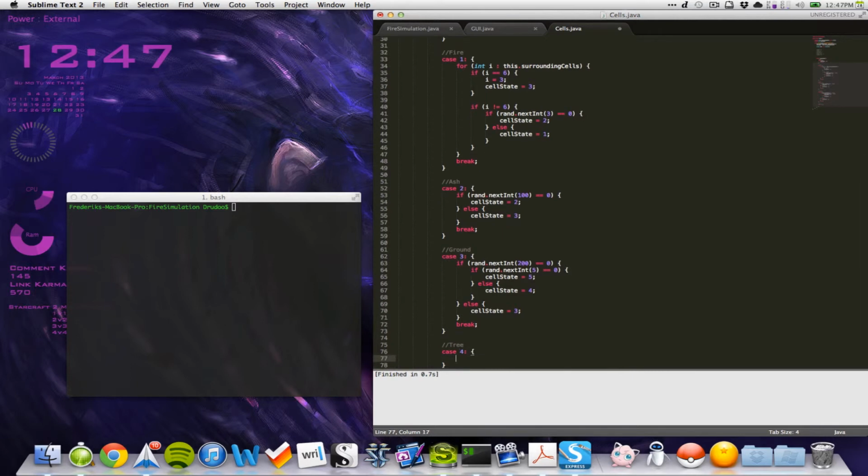So in this case here, if a tree is there, then there is a weak chance, like a 0.0001% chance, that it will burst into fire because it's hit by thunder. And if there's one surrounding cell which is fire, there's a 30% chance that the tree will catch on fire. The pine tree will only have a 10% chance, so that's a bit lower, that it will catch on fire.